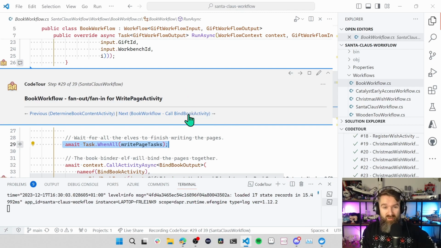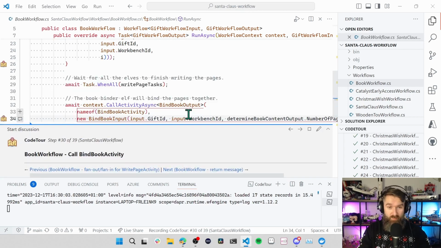All right, so once all of the pages are done, then those pages need to be bound into a book. That's the next part, where a bookbinder elf will bind those pages together.